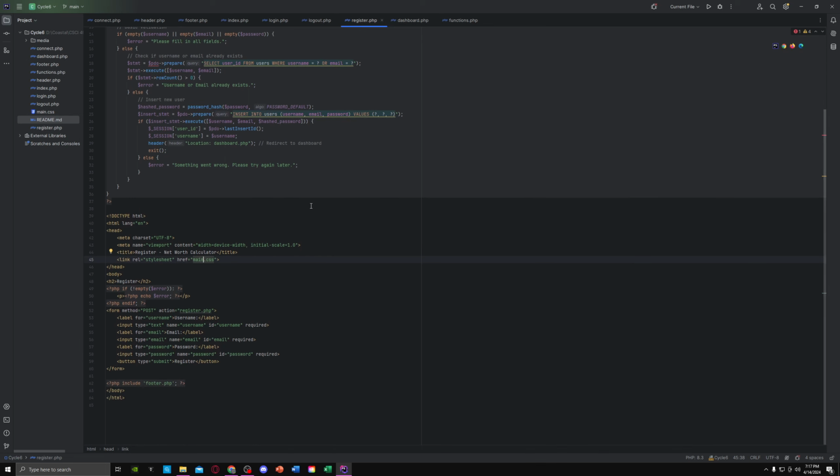And then again, here's the form, and it's just a basic form to gather their username, their name, and their email, and then the password as well that they can register with, and it has the input buttons there as well. And again, uses the footer.